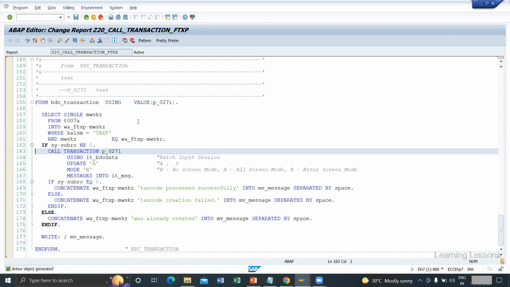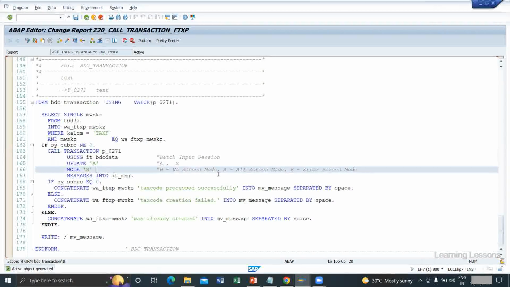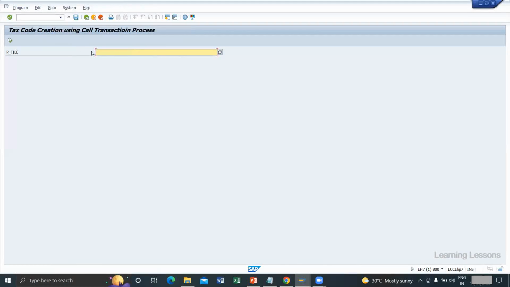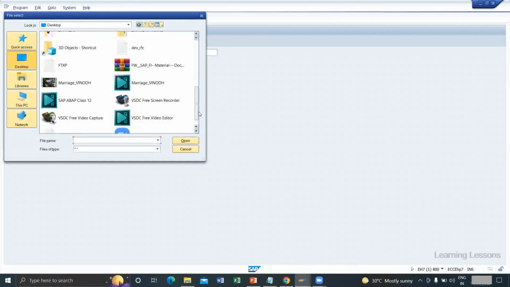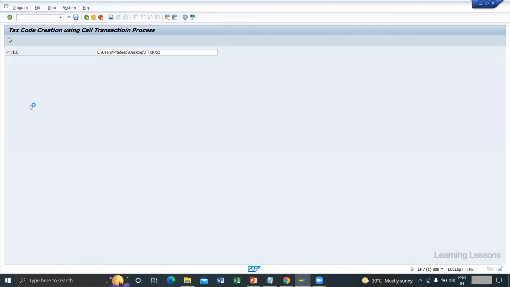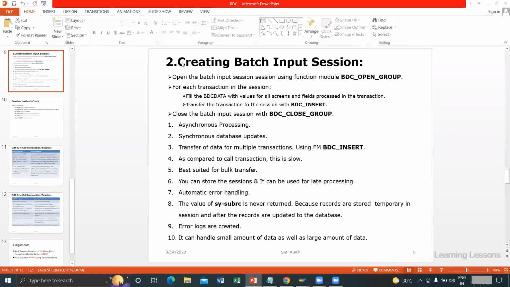Understood this call transaction process? We are calling the transaction with all screen mode, no screen mode. We can see all the messages immediately only. If I process again, we don't need to wait for the messages, whether it is complete or not. But once I execute, we can see all the messages here. So this is the processing of the session method.